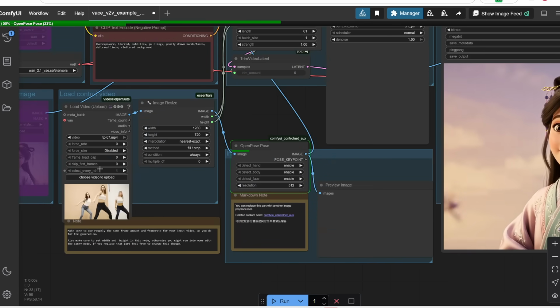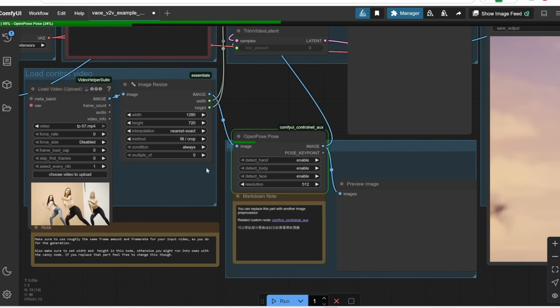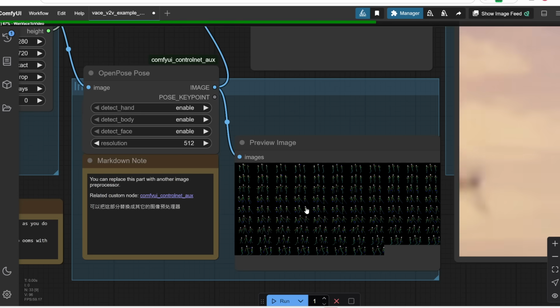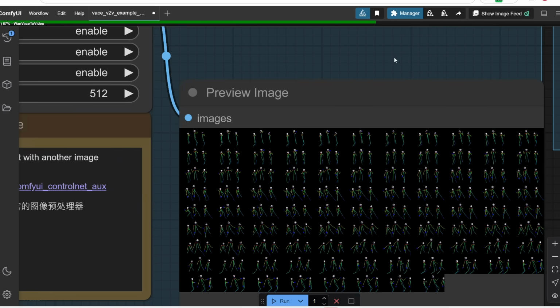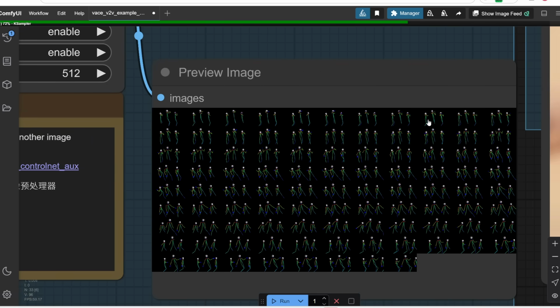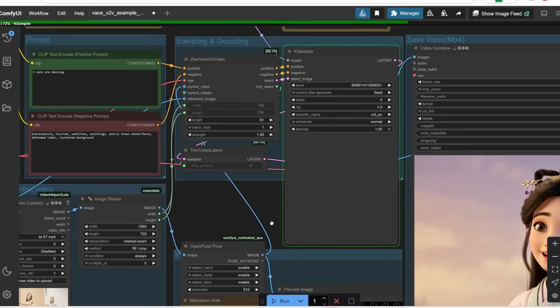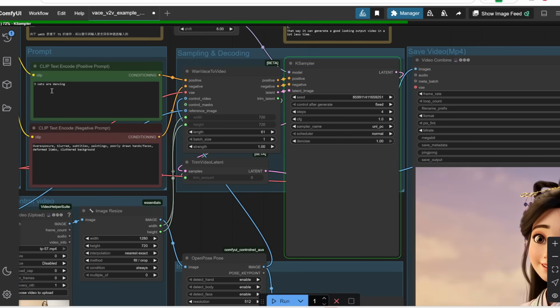Now, as you can see, first of all, our reference video is being sent into this OpenPose estimator to convert this into a pose video. And this is going to take a while. And you can see the progress over here. After that step is done, you can see the preview poses over here. So here are the frames of our reference video, but converted into pose skeletons like this. So it's now going to take this pose video and generate a video from that based on our prompt, which is 3 cats are dancing.